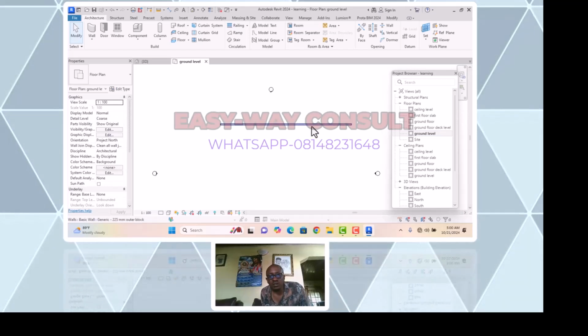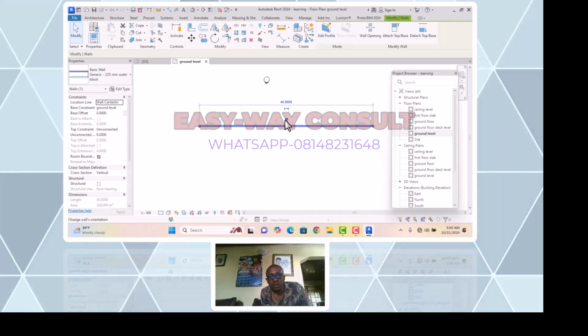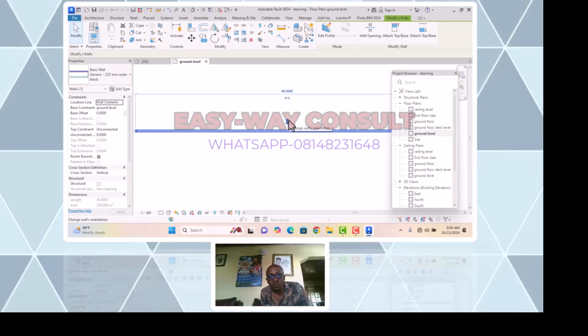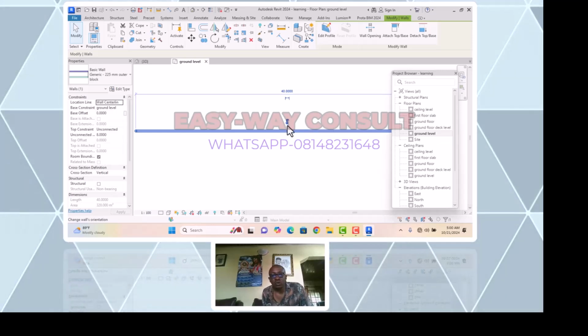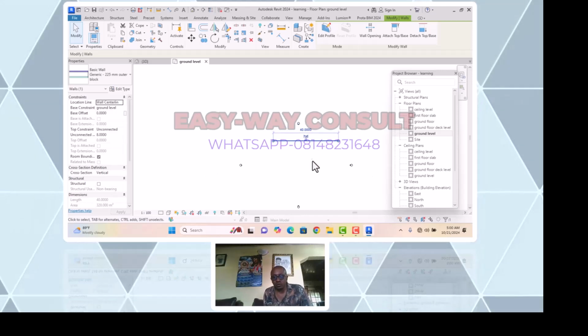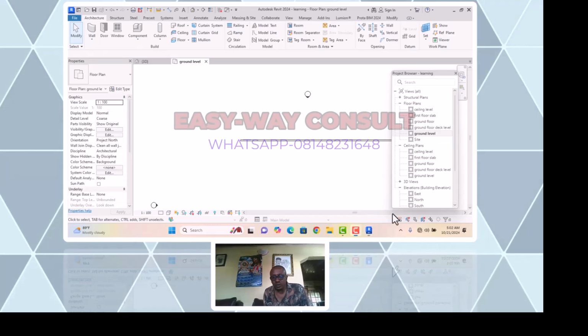If you see that it is not facing where it's supposed to face, you click to it. This arrow is where you use to make it face. Either you return it back or you return it front. But in this case, we love the way it is.